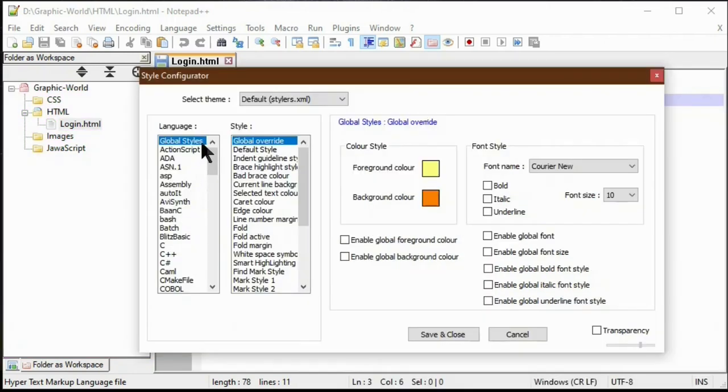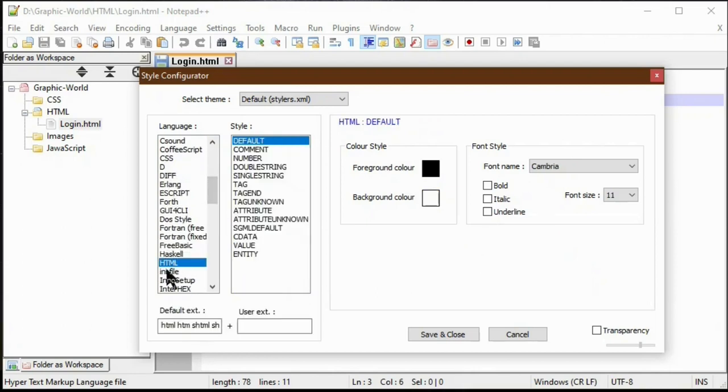The first setting is global styles. We will look at that at a later stage, and we already decided to go for the HTML language. So I am selecting the HTML language here. Once you select the HTML language, automatically it will filter the style list and show what tags or attributes are relevant to the HTML language. Only that list it will show here.